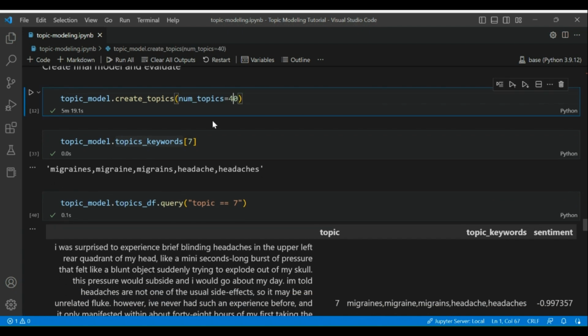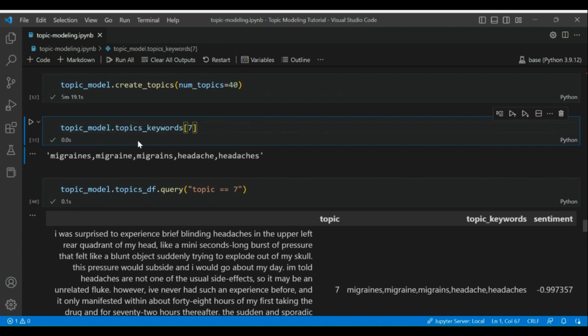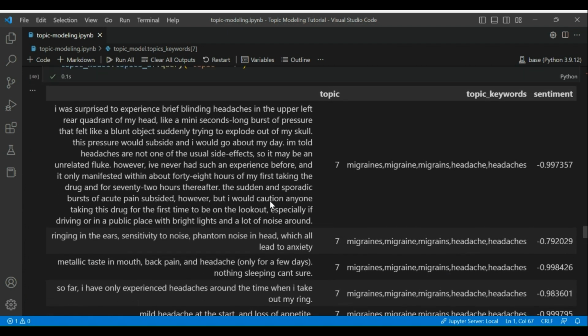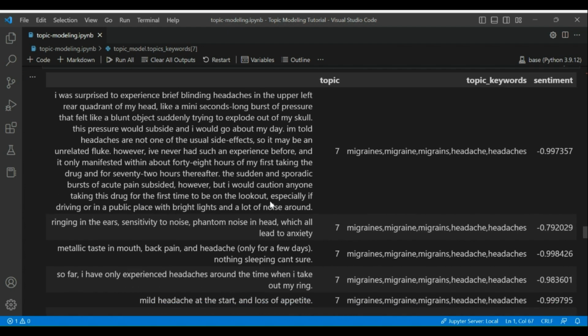I've created 40 topics here, and we have keywords. So we were able to generate keywords per topic for the 40 topics. And this one happens to be about migraines and headaches. And when we look into the actual reviews, which are down here, this is the main result, the output data frame. If we read through them, we can see, well, this one's about ringing in the ears, sensitivity to noise, and noise in the head, which all have to do with head issues.